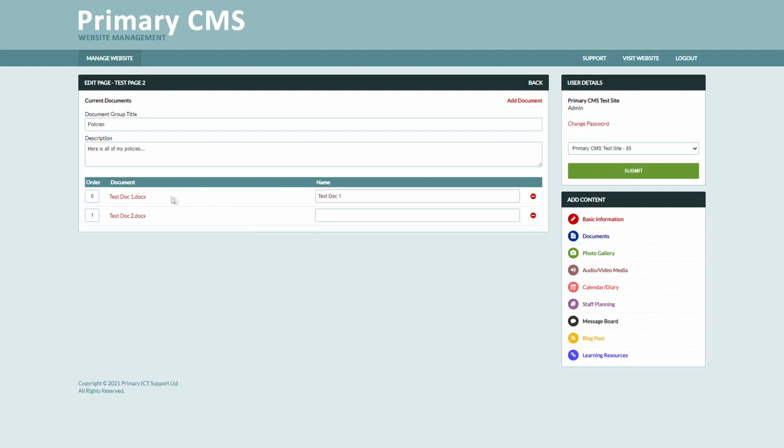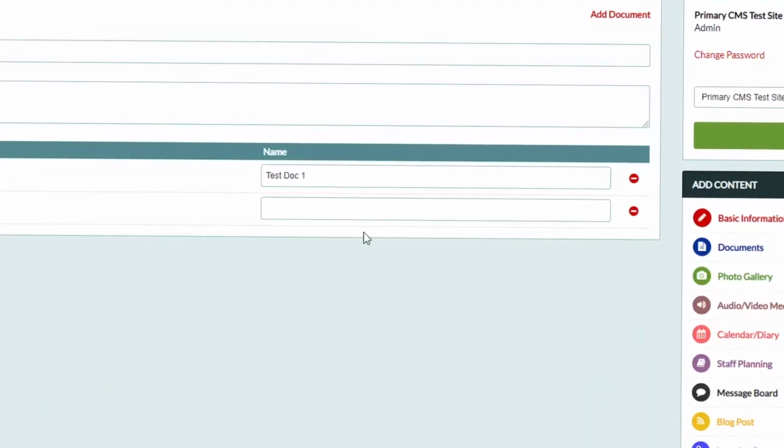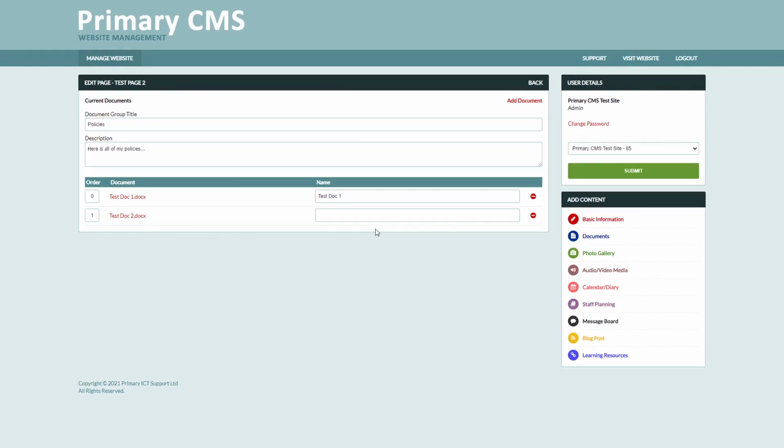Let's say that I just wanted to remove the file extension from the end of this name, so I just type it in over here. And don't forget guys that there is not a save button on this page. You'll need to wait for the box to flash green like this. And now I'm just going to do the same for my test document number 2.